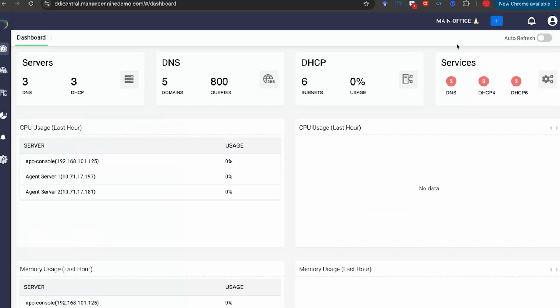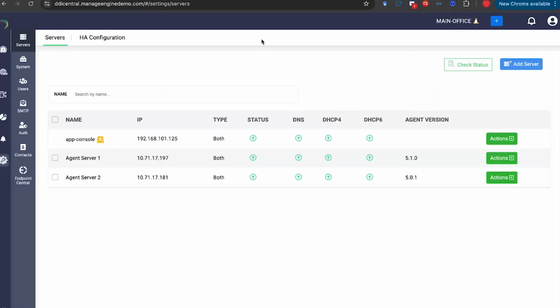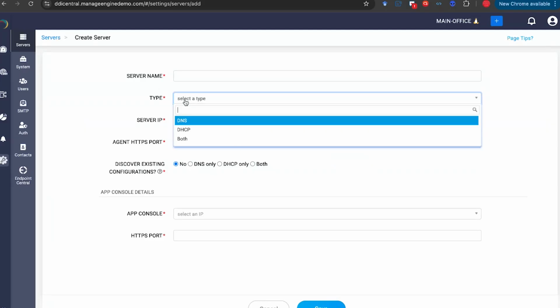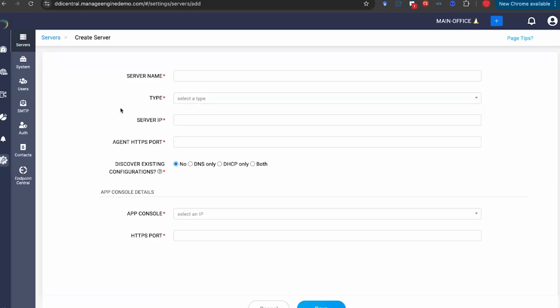And then once the cluster is created, you'll be automatically prompted to onboard your servers. So you'll be immediately taken to this page, which is the add server page, where you'll enter the server name, server type, whether it's going to be a DNS or DHCP server or a server that runs both services together. And then you'll feed in all the port information, and you'll tell DDI Central whether you want to discover the configurations from the server.